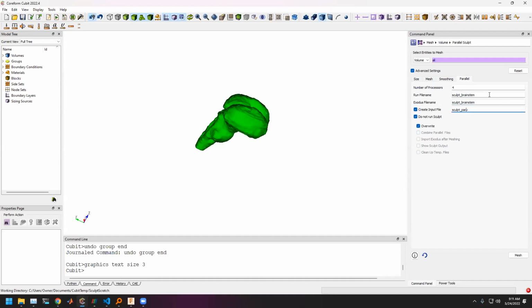And what this will do is it'll write out STL files and needed prep files, as well as this input file that I can then edit in a text editor.